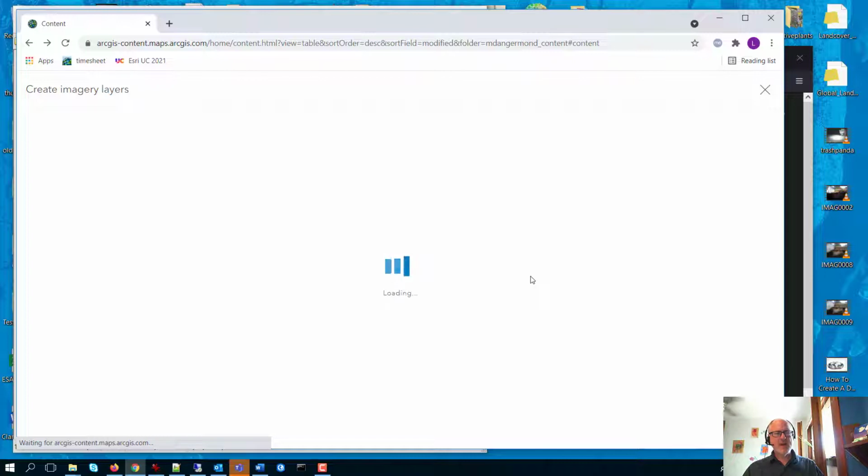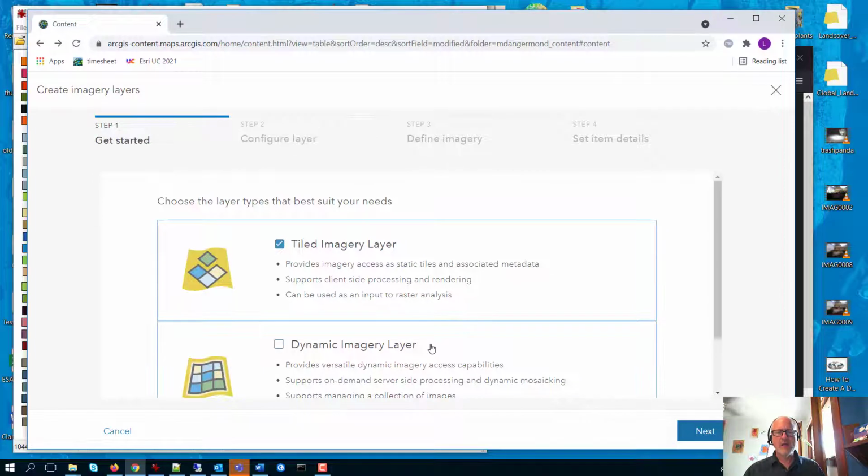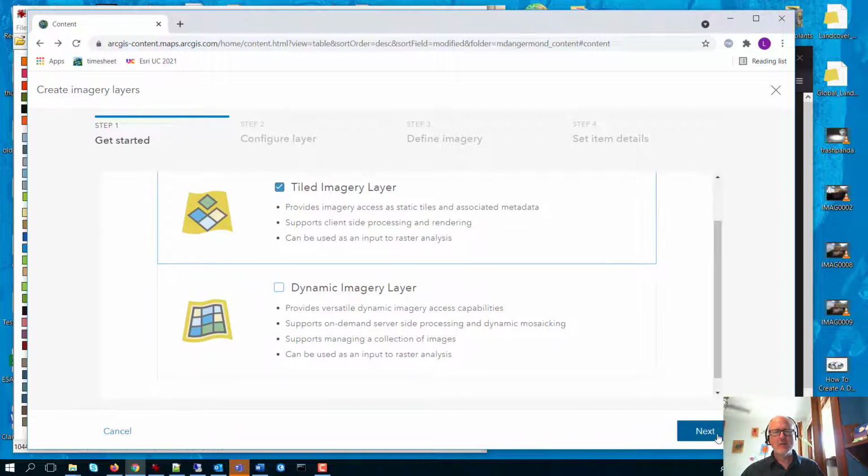Now this first stop along the way asks you, do you want a tiled imagery layer or dynamic? Most of the time you're going to want the tiled imagery layer. It's cheaper for you. It streams the pixel values to the client. You can use it in analysis. Someone can do analysis using your layer in ArcGIS Pro. Now, if you want to do any analysis on the server side, then you're going to want the dynamic imagery layer. You can actually create both here, but I'm going to create the tiled imagery layer. That's more practical. Draws faster too.